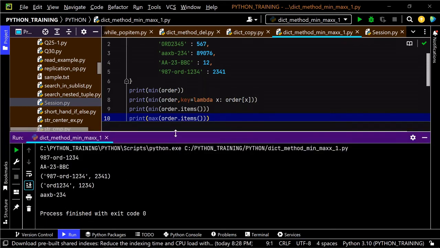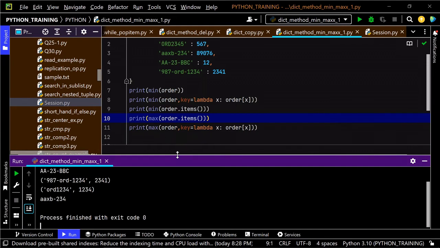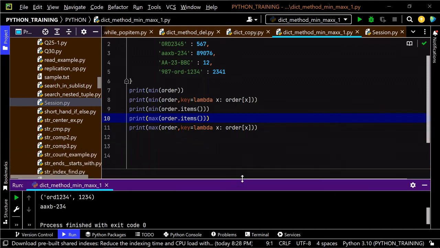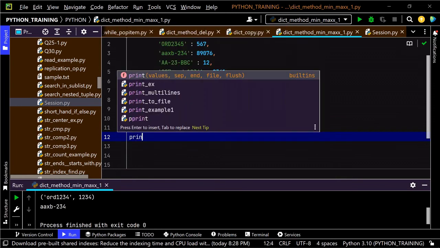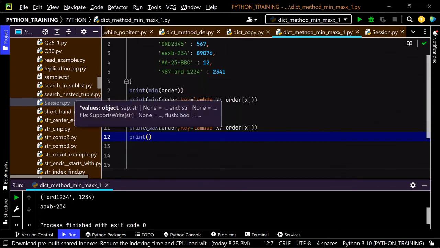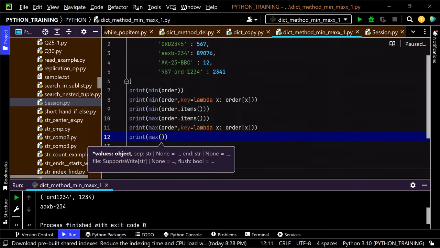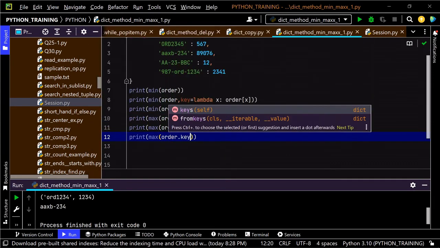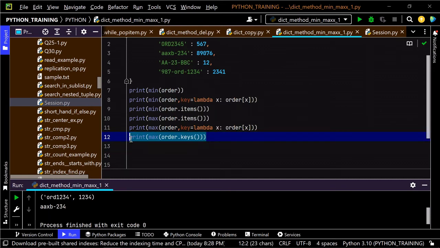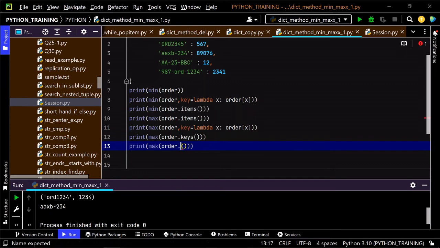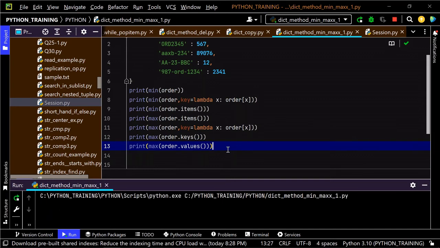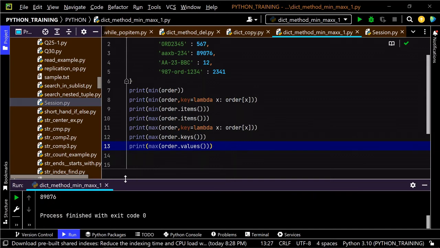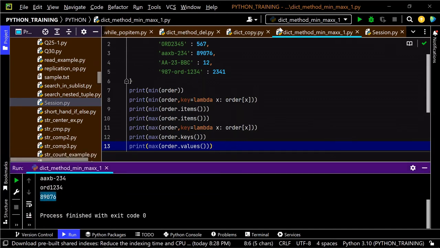And if you want the values basically, then what we can do is a min and max on the keys and values too. That's a maximum of a dictionary, like order.keys, and we can also do maximum of values too. This is another way we can deal with it. Now if I'm running this program, here you can see it is giving the maximum value.